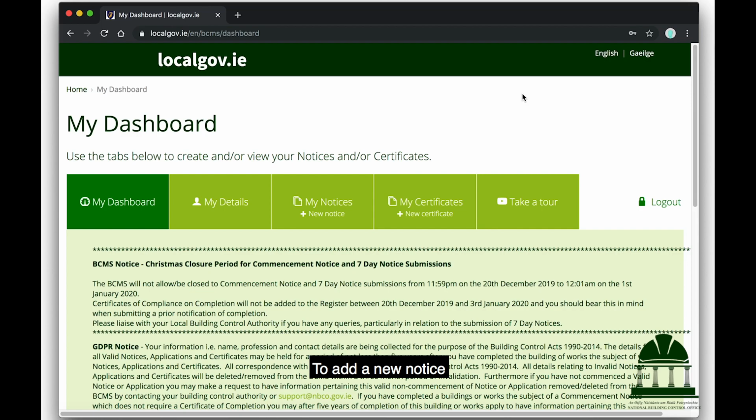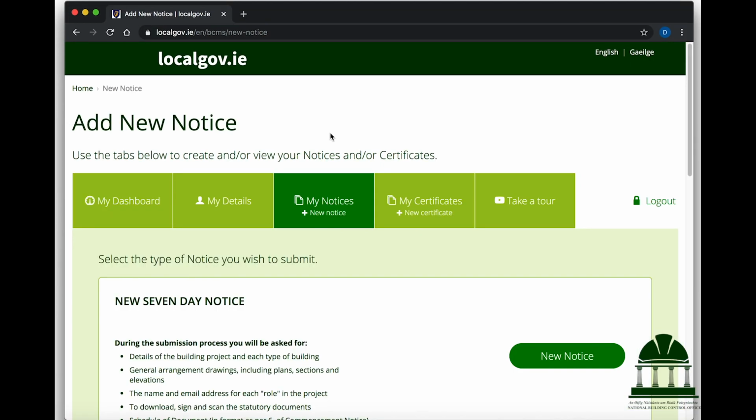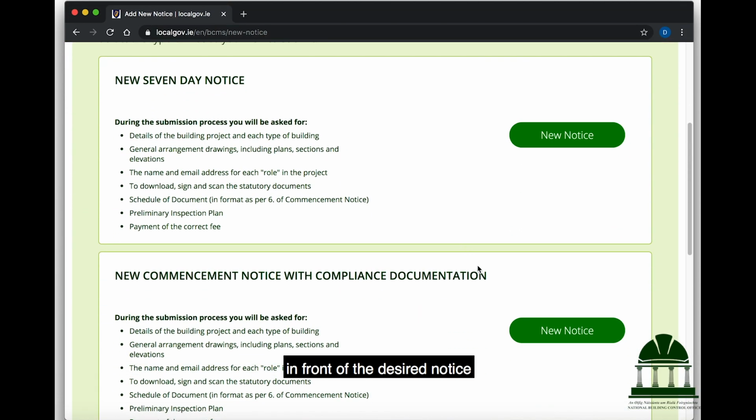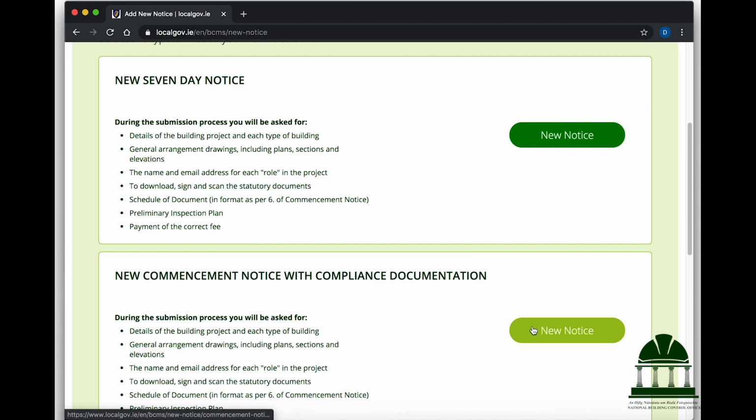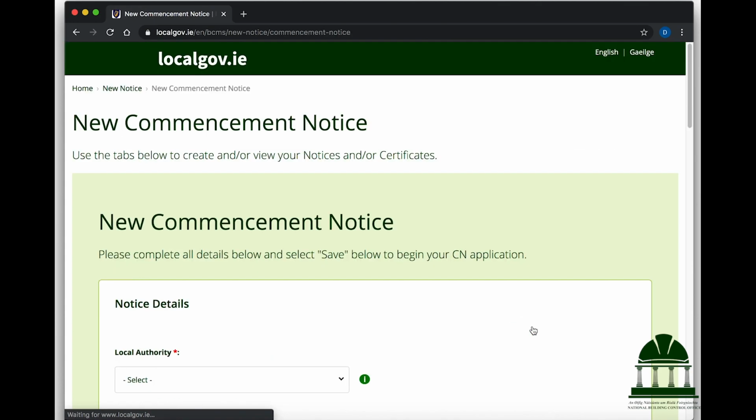To add a new notice, find the tab My Notices and click on the link plus New Notice. Click on the button New Notice in front of the desired notice. In this case, New Commencement Notice with Compliance Documentation.